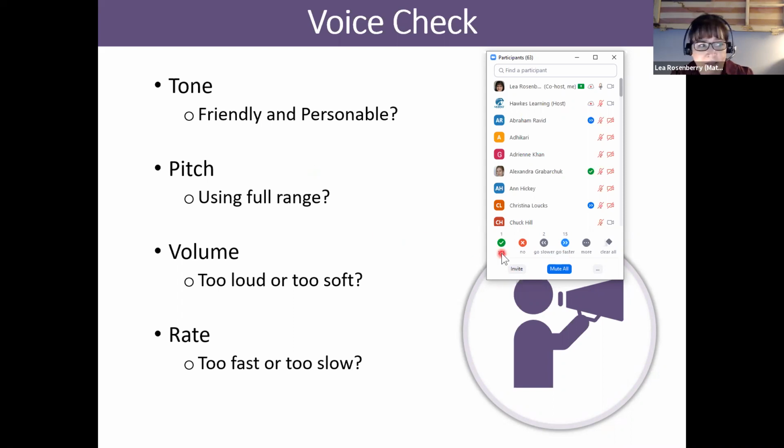Okay? So just right in line. Tone is a green check, pitch is a red X, volume is a go slower, and rate is a go faster. Now, I would never do this on the fly with students, only because, I'm sorry, Megan. At the bottom of your Zoom screen, you should have a participant button. If you click that, you should have those feedback icons at the bottom of your participant panel. If you don't, it means they're not turned on in your settings, and I can show you at the end how to find those settings and turn them on.